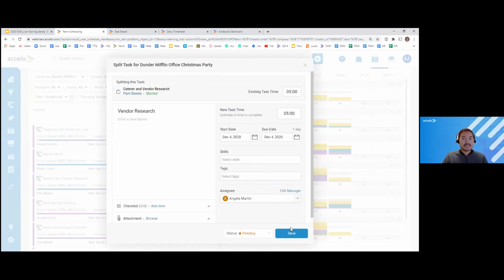We can quickly reassign the task to another user altogether if both people are too busy. So let's go ahead and we'll split this task and we'll call it a day.